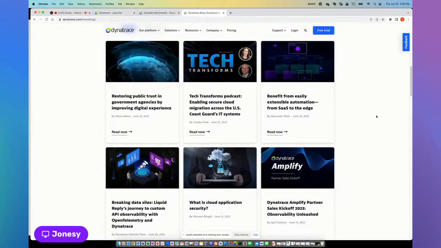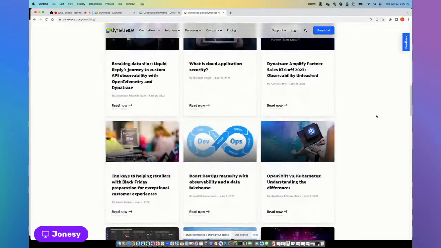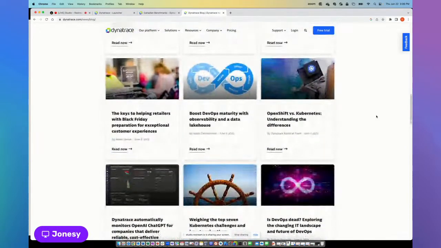Like here, we've got a podcast that's talking about how we can help enable secure cloud migration across the U.S. Coast Guard's IT systems. And then you can see there are other articles on how to easily build extensible automation from SaaS to the edge. We can go through this. You can see article after article, just fabulous, valuable information that I draw your attention to.